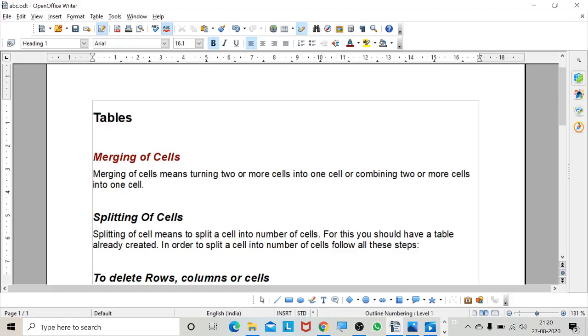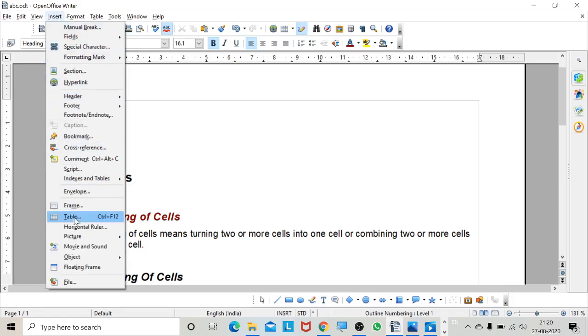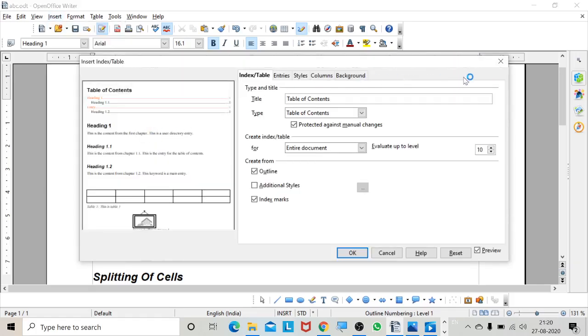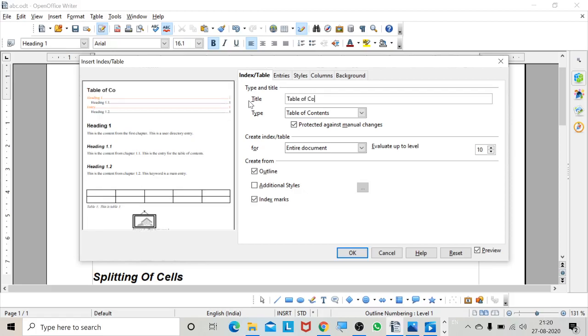Now to insert the table of contents, we will click on the Insert option, click on Indexes and Tables, and click again on Indexes and Tables, right? After going there, this is the Insert Index or Table dialog box. We will go to the first tab, Index or Tables, and we can give it a name. Right now, since we are talking about tables of contents only, we can write the main topics, whatever you want. It is table of contents right now.